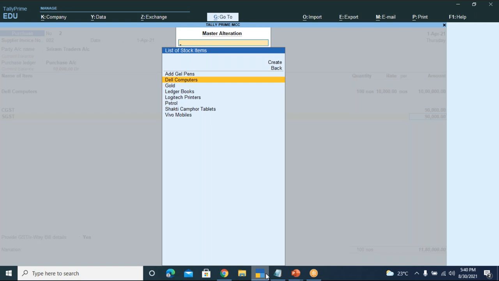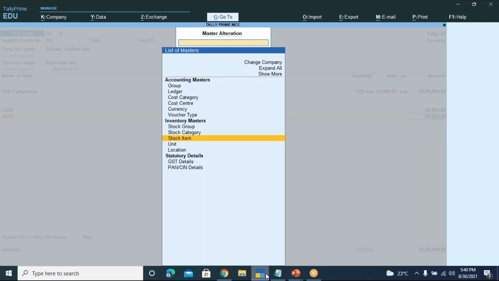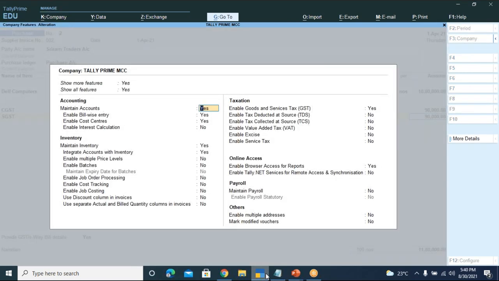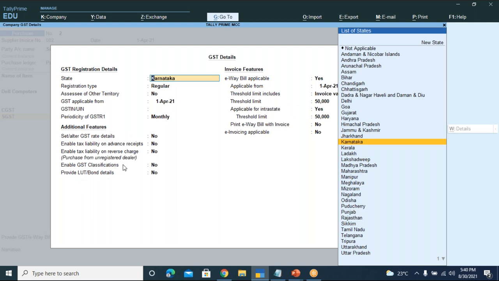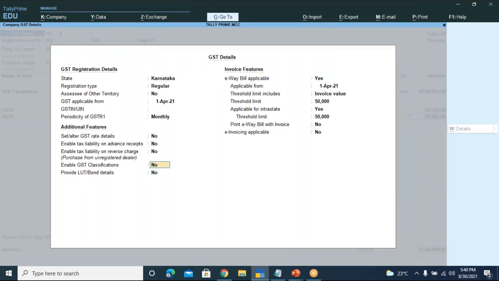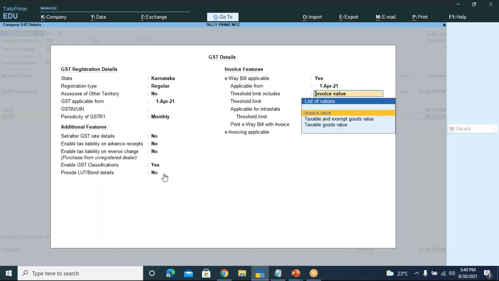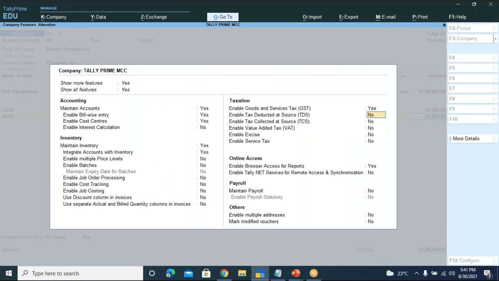GST activation details for the company. How? By which key? We can also use the F11 features. So if you press F11 from the purchase voucher creation screen, you can select enable GST and make sure that this feature is activated. Once you make sure it is done, press Control A or press Enter and come back to the main screen. So if these two are successfully done, the tax details should automatically appear.